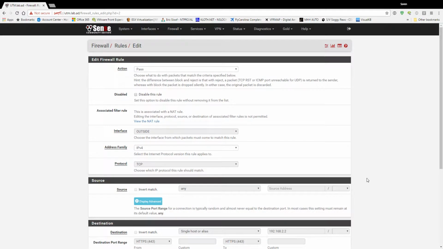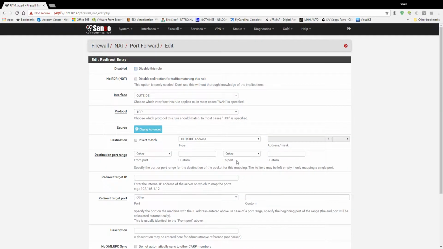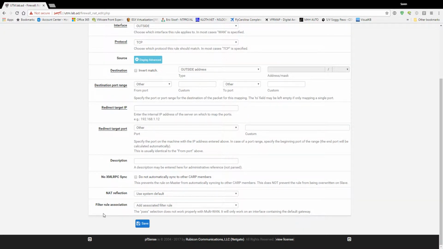Apart from that, there's not really that much to do. It is fairly straightforward, but we can take a quick look at this again. It's 443, 4500, 500, and 123. That's NTP, ISAKMP, IPsec, and HTTPS. Those are the ones. For instance, if I go in here and say I want to add a rule, down here, add associated filter rule, it just automatically creates one in here.